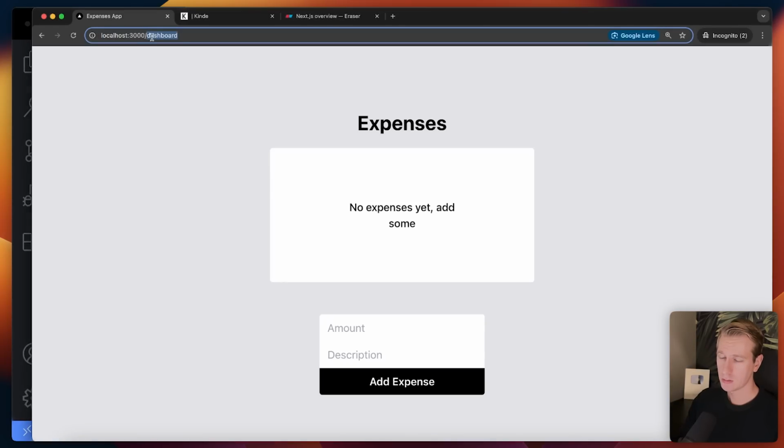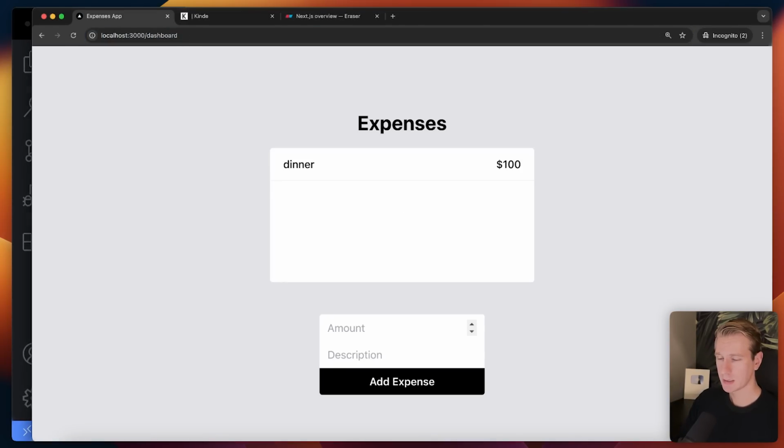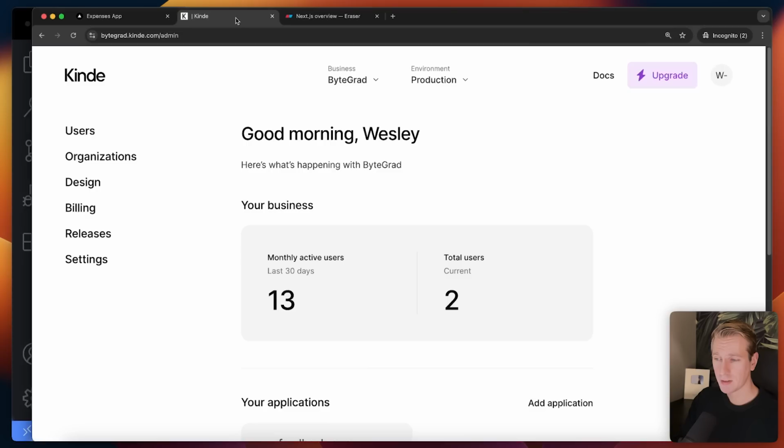Anyone can just go to /dashboard. They could also just type it in and they could start adding expenses here and keeping track of them. But we want to make sure only logged in users have access to this dashboard route and all of this functionality. So we need an authentication solution.